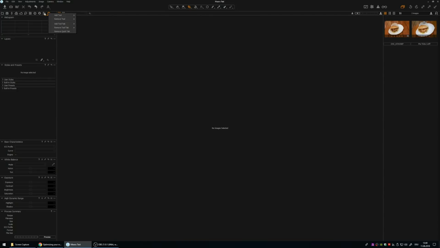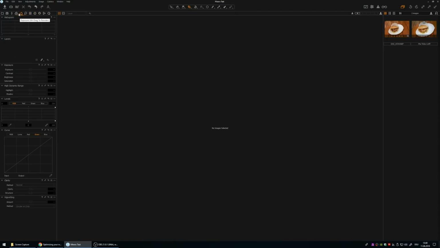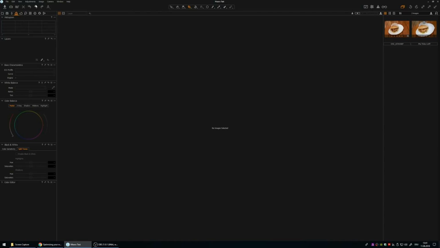And maybe if you are a beginner like me and you mess totally up and you don't know where your tools are and how to get them back, you can go to window, workspace, and then you can go back to the original Capture One with the current version workspace, and bam, everything is back in place. And if you have a custom workspace where you have maybe the quick tab and all the tabs and tools you want, you can also save them here with Save Workspace.